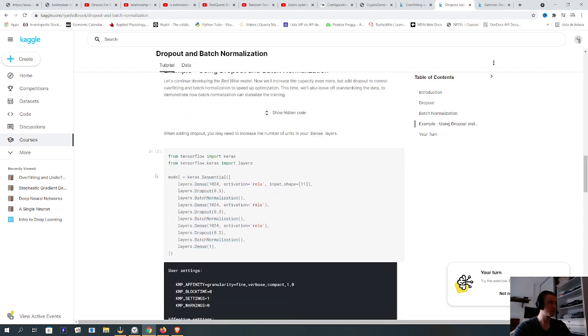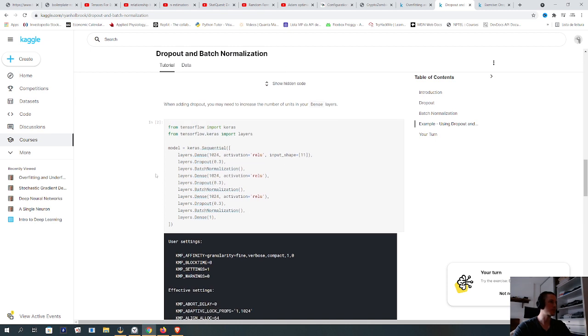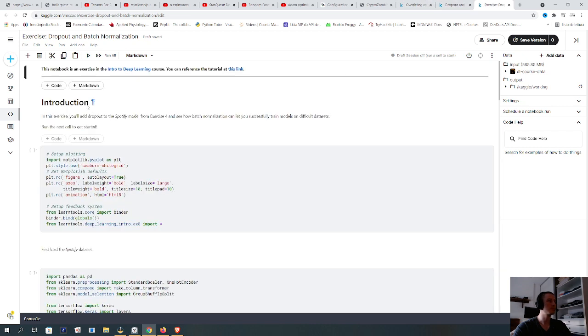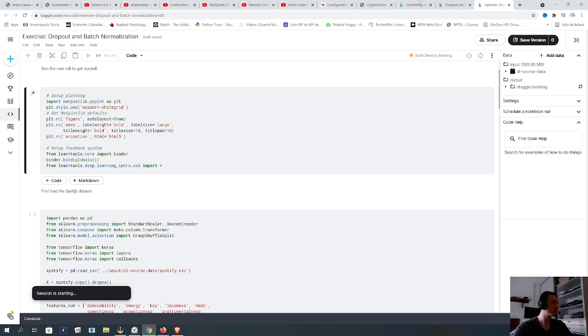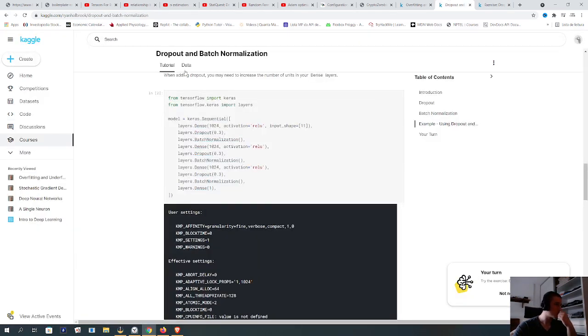Let's continue developing the red wine model, and we increase the capacity even more. With that, dropout should control overfitting and batch normalization should speed up optimization. This time we will also leave off standardizing the data to demonstrate how batch normalization can stabilize the training. When adding dropout, you may need to increase the number of units in your dense layer.